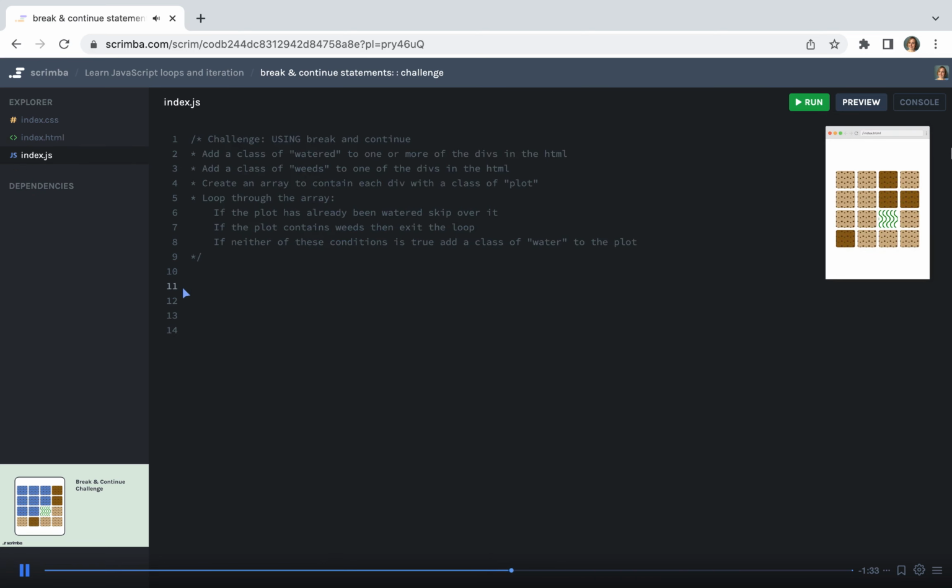The first thing we need to do is to create an array to contain each div with a class of plot. Now I'm going to loop through my array of plots, and I'll do that with a for loop. Inside this loop, the first thing I'm going to do is water each of the plots indiscriminately. So I'm going to select the plots at the current plot and add a class of water to the class list. Let's save that and see what we have.